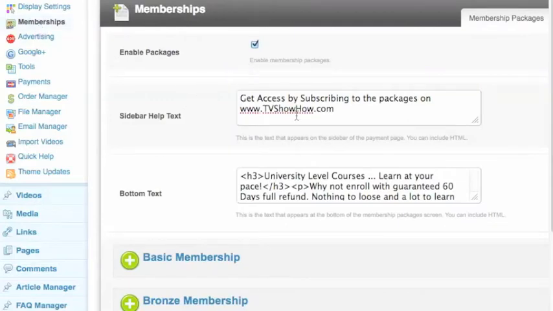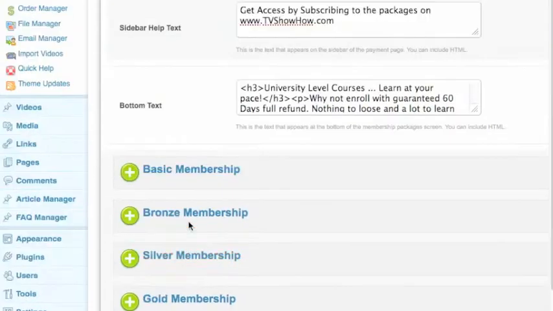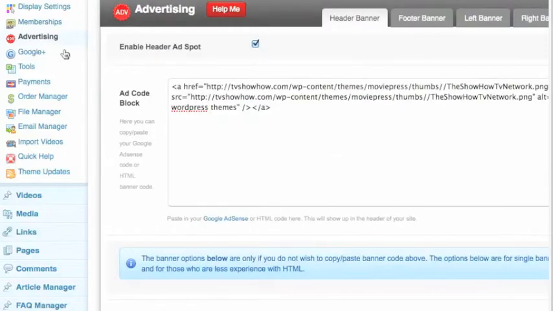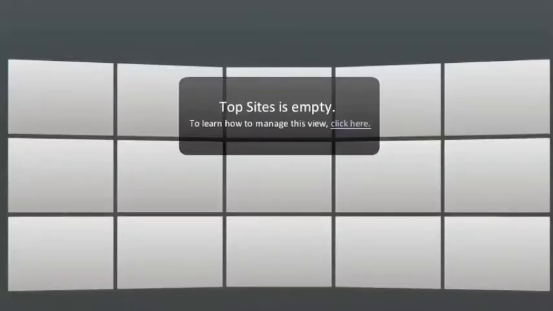Membership. Enable the packages. There are going to be 3 packages I'll talk about. When you're done building your first site, you give it back to me. I'll go in and edit the packages. Then we want to take that site and replicate it across the board. There's this advertising. We want this advertising to always be the banner that shows up on top of TV Show How. This banner. Okay.